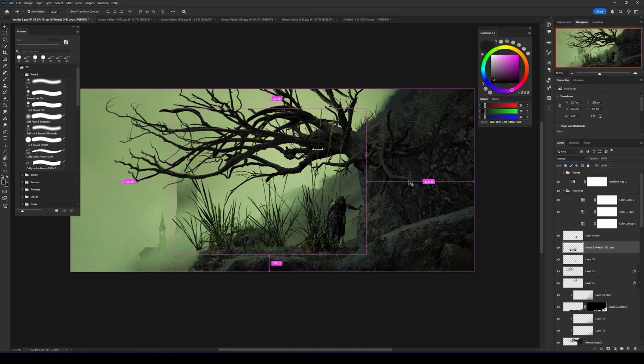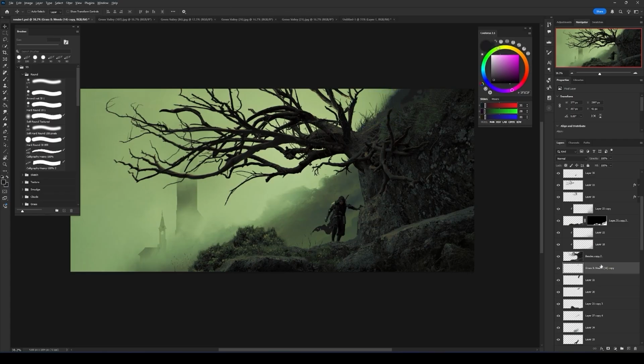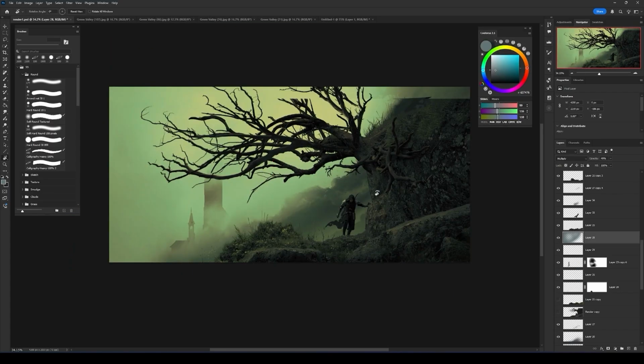So now I'm just bringing in a few different photo textures of grass and weeds and stuff, just to add a little bit more detail to those parts of the image.